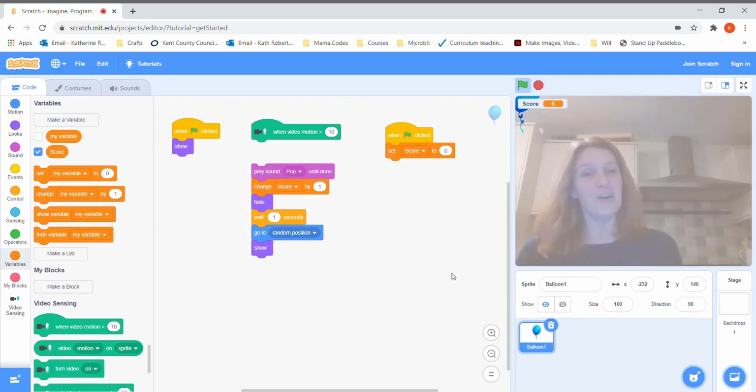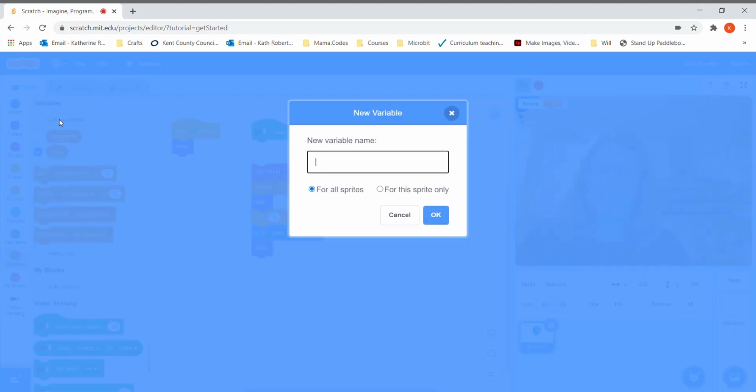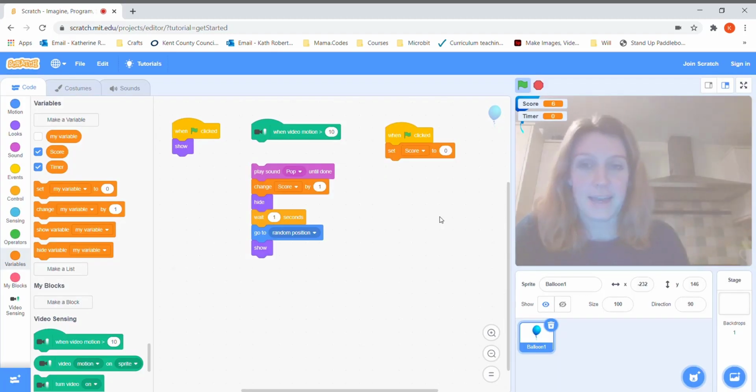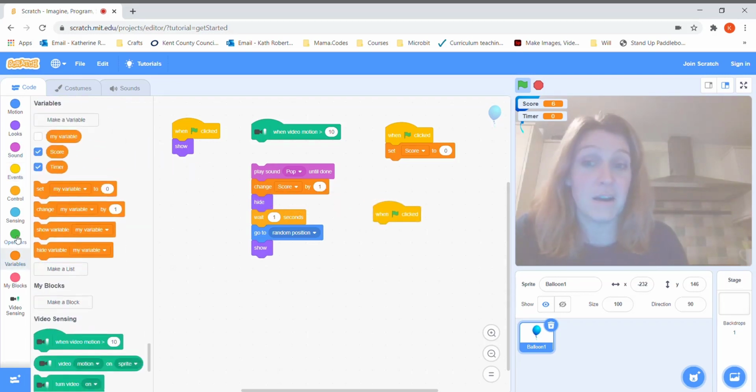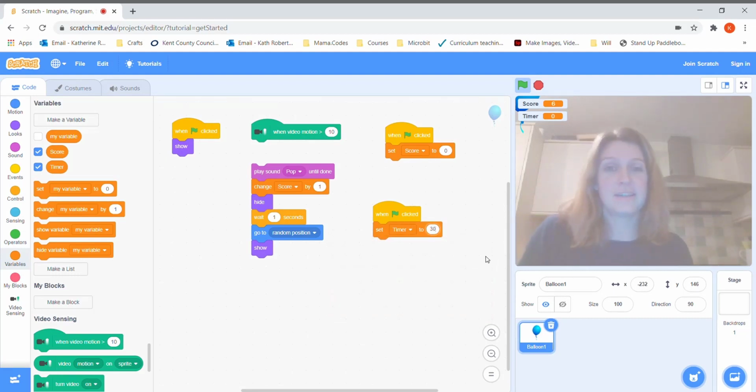Okay, so we've got the score, which is great, but we want to add a little bit of tension, so we definitely need a countdown timer. So we go back to variables and we make another variable, this one called timer. Okay, so when the flag is clicked, we want to set the time to, well, this is a countdown timer. So select timer. Let's start it at 30 seconds and see how many balloons you can get in 30 seconds. So set timer to 30.